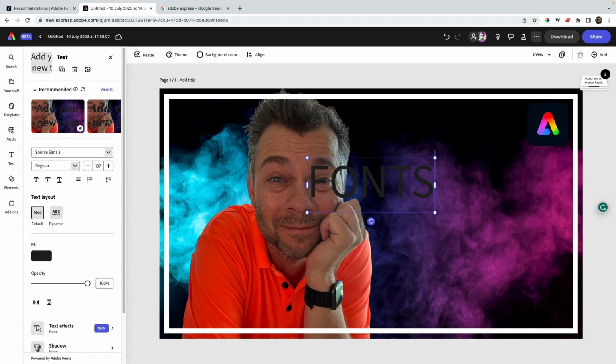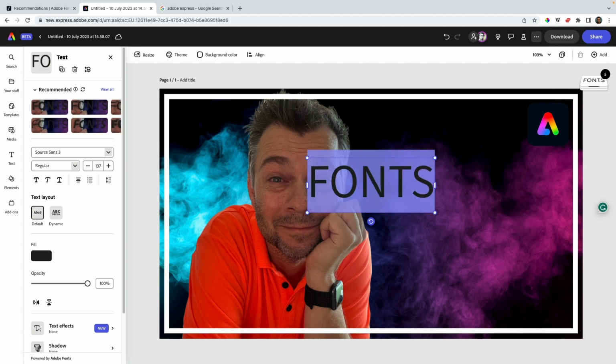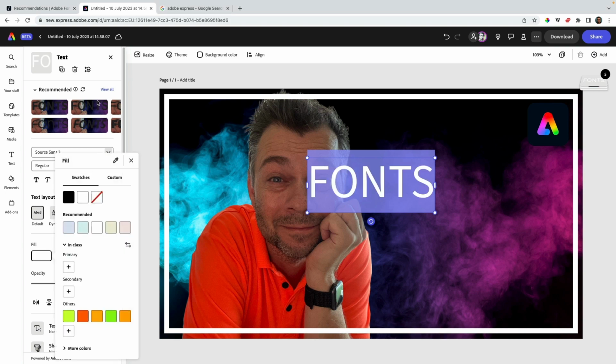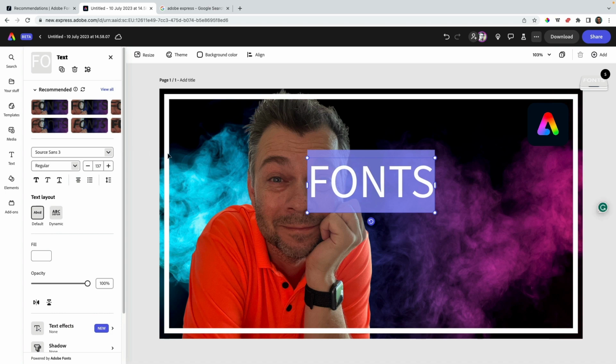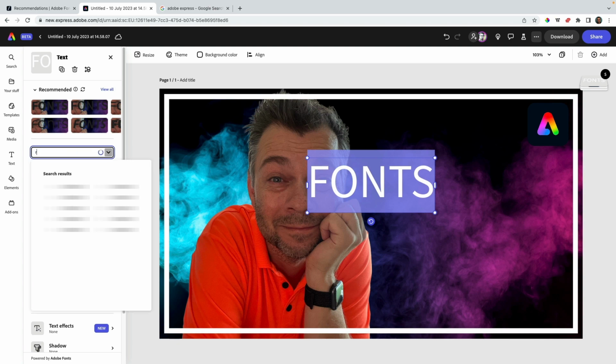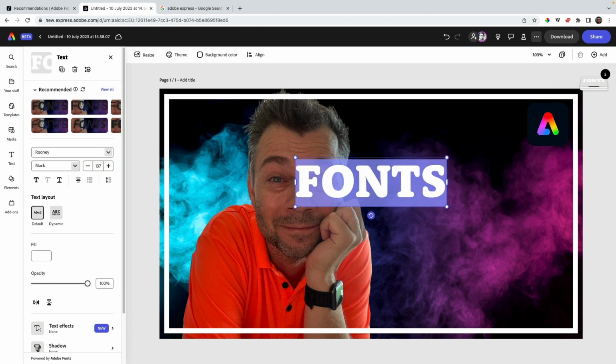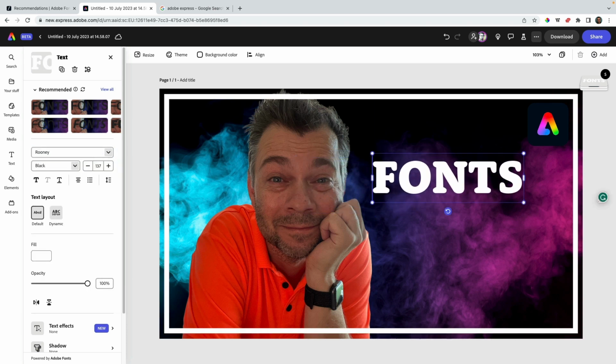Well, it's not readable at all, so I want to change the color to white over here. The fill color needs to be white. There we go. And if you remember, just a few minutes ago I wanted to go for the Rooney, and it's available in Adobe Fonts and it's also available within Adobe Express. So let's search for the Rooney. It's got 12 types. There we go. And I want to have the black one. There we go. So very bold. Let's make it a little bit bigger.